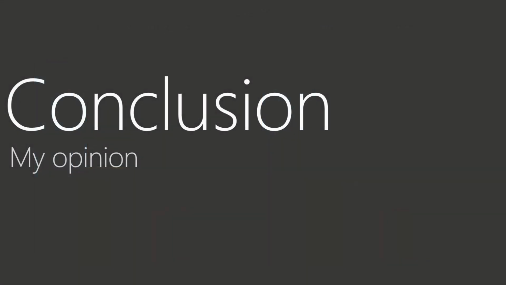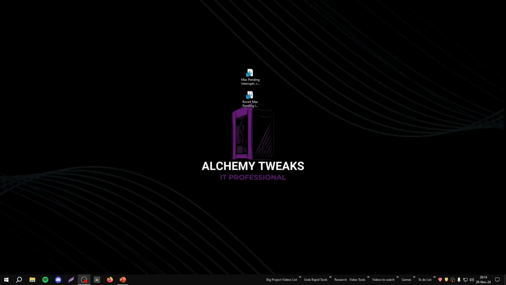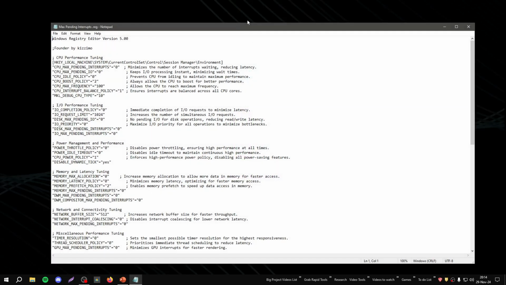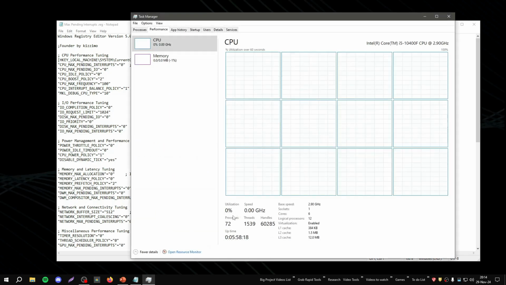And now we're coming to the conclusion. Based on the results, in terms of latency, some drivers get performance advantage, but some others not. It's very simple. In terms of FPS, we see significant improvement in both games. So I'm coming to a conclusion that those tweaks can give us a performance advantage in terms of FPS, not so much in latency.